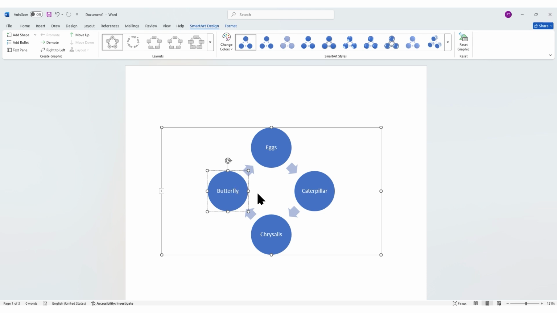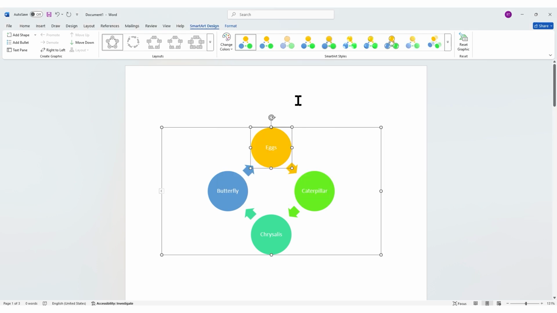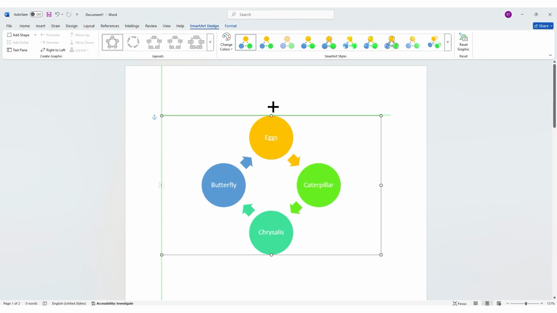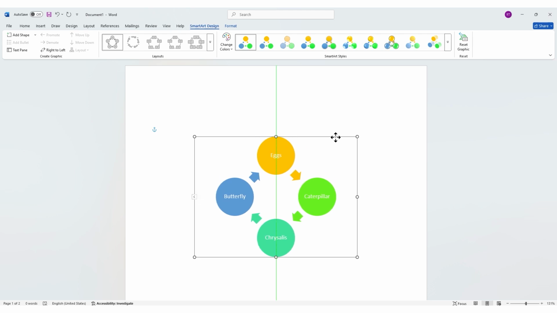Now let's change the look and colors of the life cycle. Click on one of the circles to select it. Go to the SmartArt Design tab in the ribbon. Click on Change Colors option. Explore the options for changing the colors and textures of your SmartArt. Here we will choose Accent Colors 4 to 5 option. Now you can adjust the size and position of your SmartArt as needed within the document.